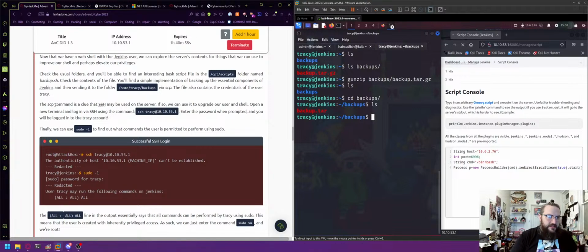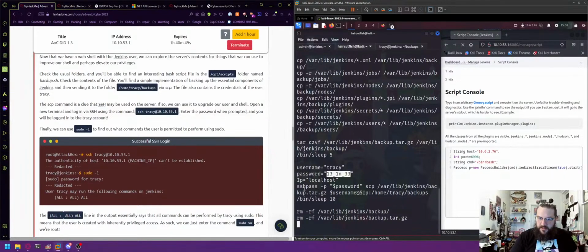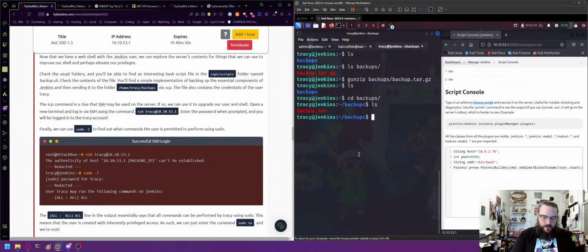The SCP command is a clue that SSH may be used on the server. Yep, because it's basically doing sshpass scp. So it's SSHing using the credentials we got here, and yeah, that's what they're doing. Enter the password. Now we're going to do sudo -l. So it's sudo -l, and Tracy.